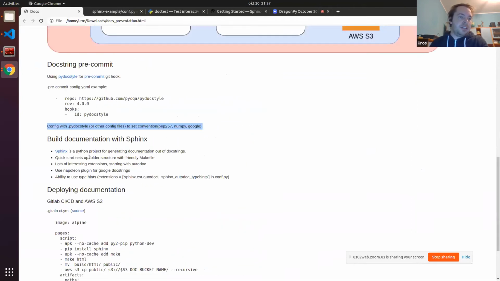And yeah, you have a lot of interesting extensions. You can start with autodoc. You will also probably need Napoleon if you want to use something like Google docstrings.